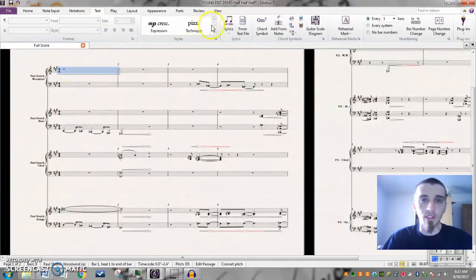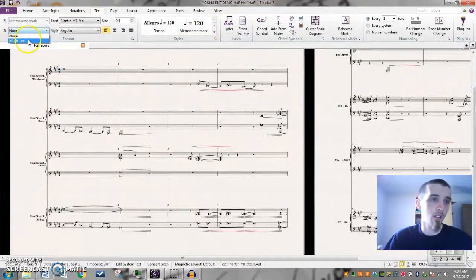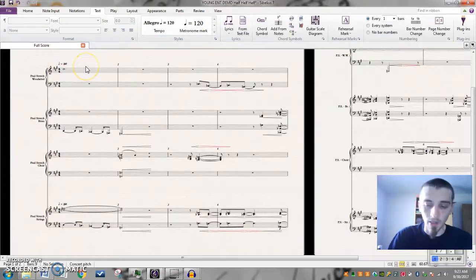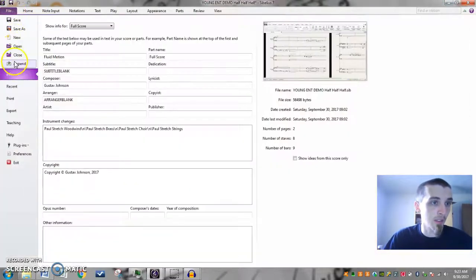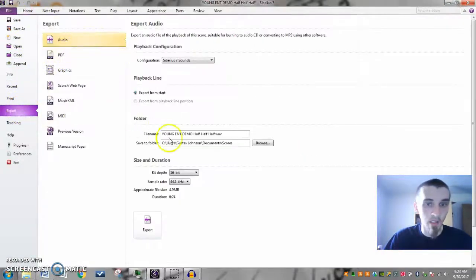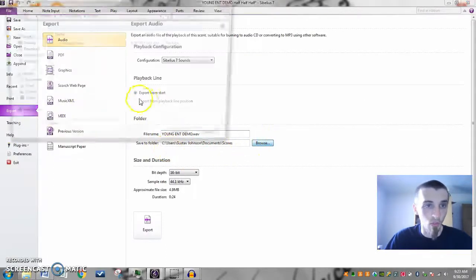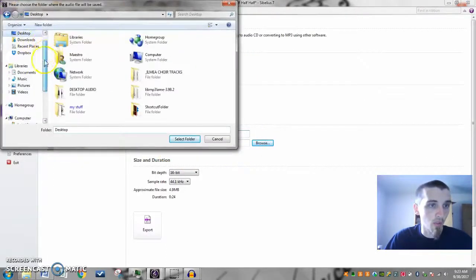So here we go. Text, metronome mark. 100 equals 90. There we go. Now we'll get a playback equal to 90. When I export it at this tempo, I'll get an audio. So let's do this. File, export audio, and I'm just going to export it as this Young Ent demo, and I'm going to save it elsewhere. Oops, wrong spot.